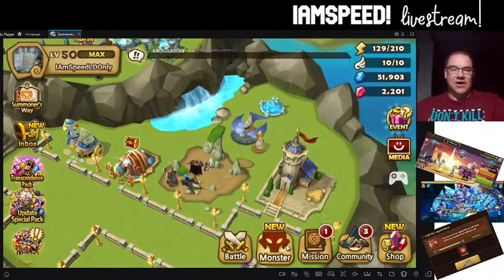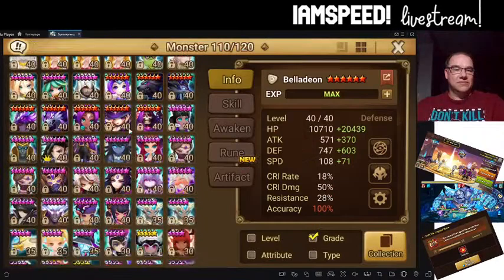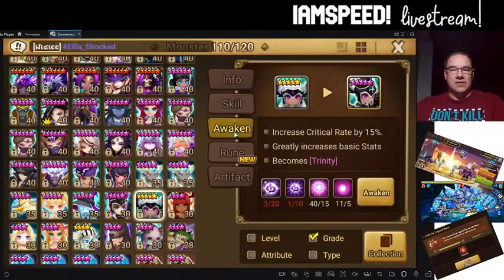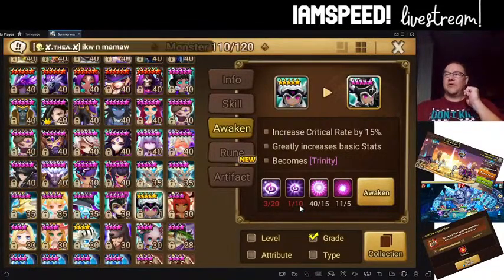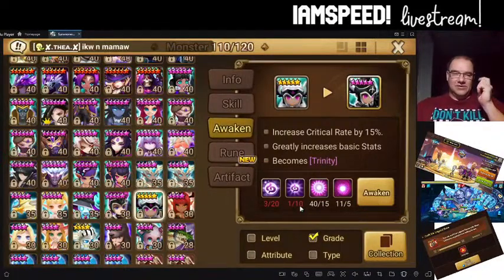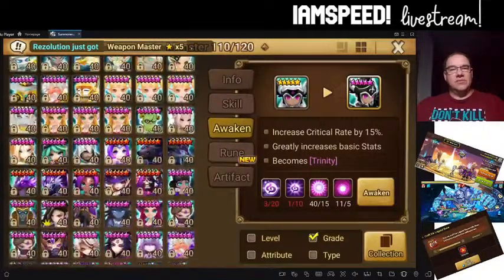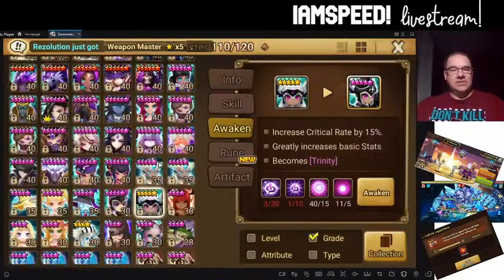Wow. You know what? I don't even know her name. Trinity. Oh wow, I have no awakening materials. Oh well, Dark Dungeon opens tomorrow. Perfect timing. So I will farm the Dark Dungeon tomorrow and get Trinity awakened. And then I know she's not one of the best, but we are going to find a way to make her good. And we are going to have a lot of fun.